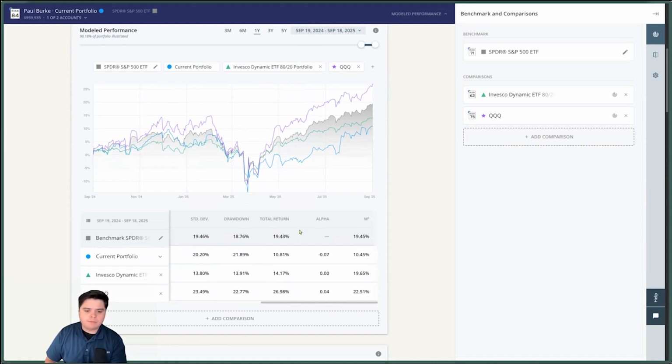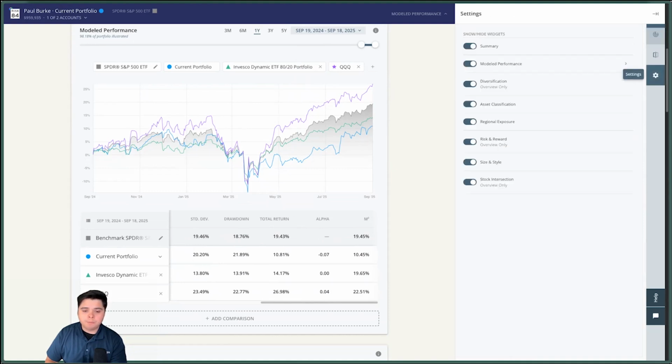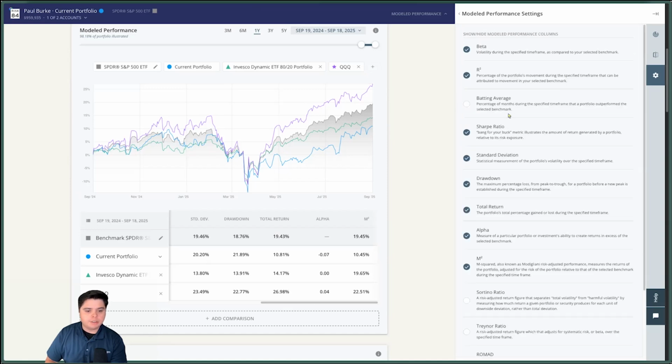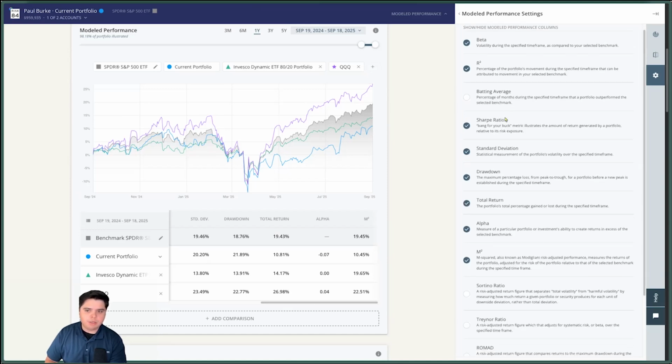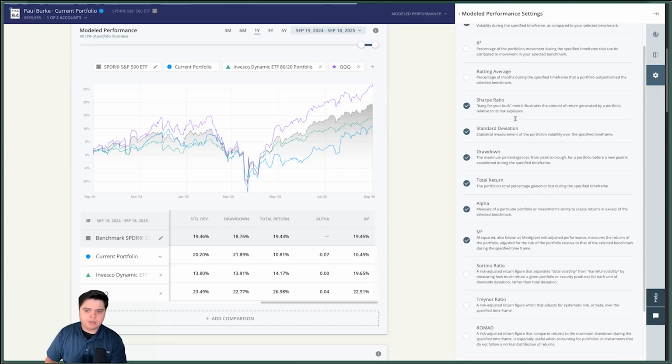Now, if you want even more here, I will say you can come over to the settings cog on the right hand side over here, click that guy. And not only can you toggle on and off these individual widgets within stats, but you can also come to model performance and decide what you want to display here in terms of analytics. So maybe I do want beta there, not really interested in R squared.